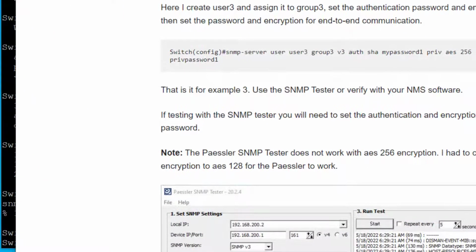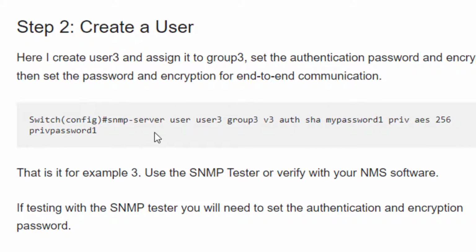Let me pull over the command. This is on my website. So you create a user. This is user 3. Assign it to a group. Set the SNMP version. Set the authentication parameters by specifying the auth command. Set the encryption algorithm. And then your password. And then the privilege command. The encryption you want to use, the encryption bits there, and then your password.